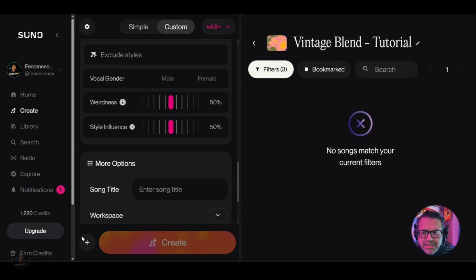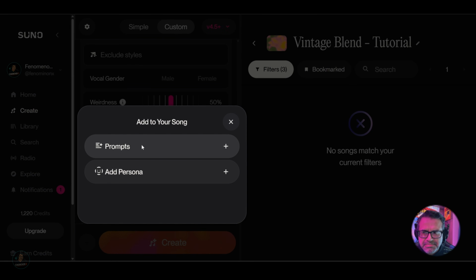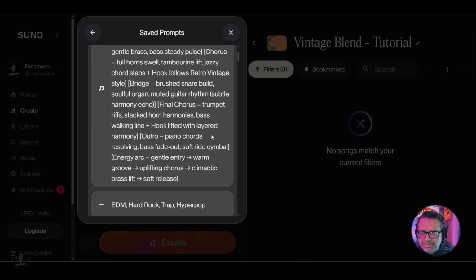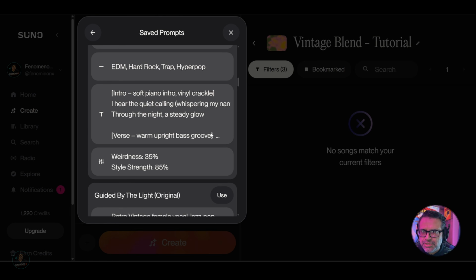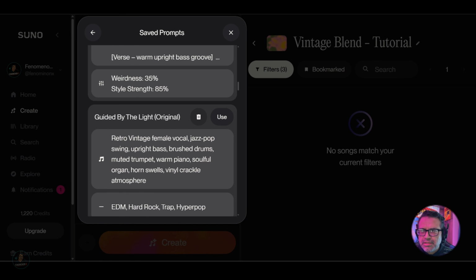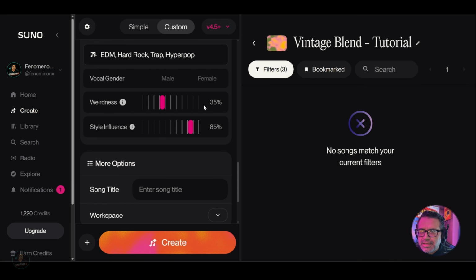So the first thing I'm going to do is click right here on the plus sign. I've got some saved prompts. So the first thing I'm going to do is scroll right down here till I get to the original, okay? I'm going to scroll right down here to enter song title real quick. I'm going to put Guided by the Light.